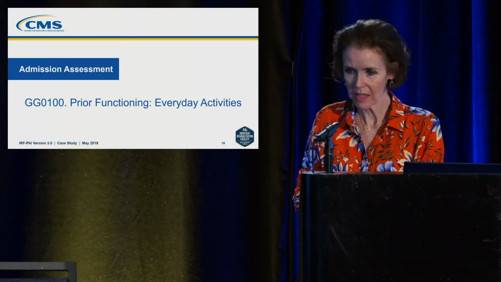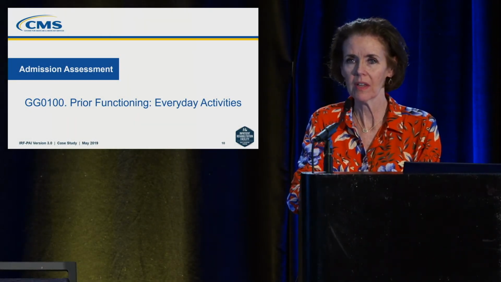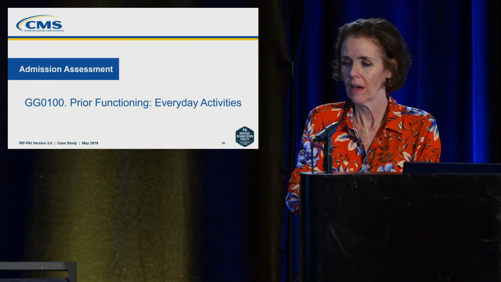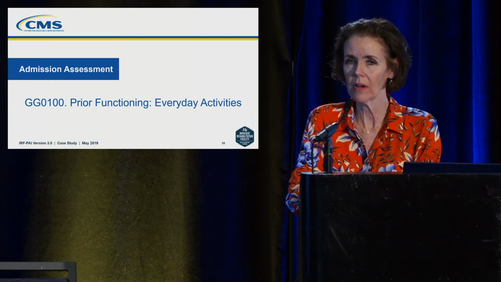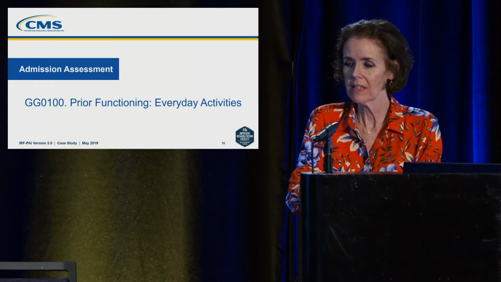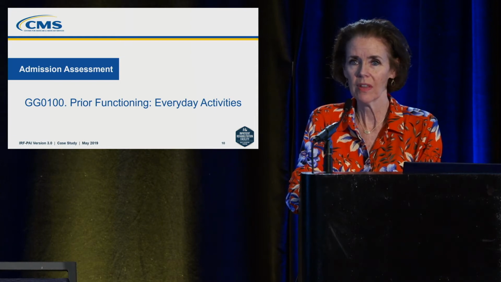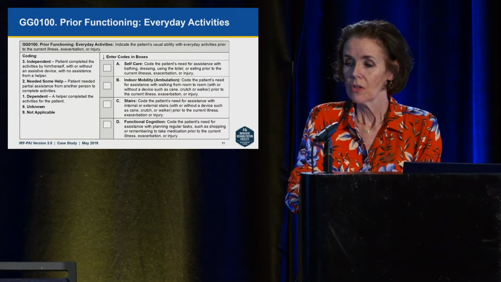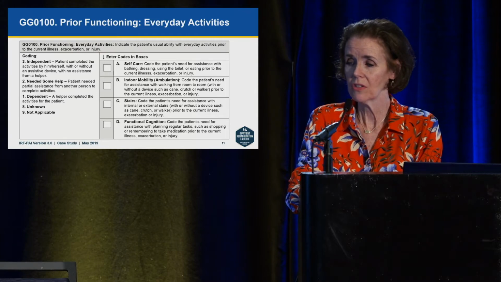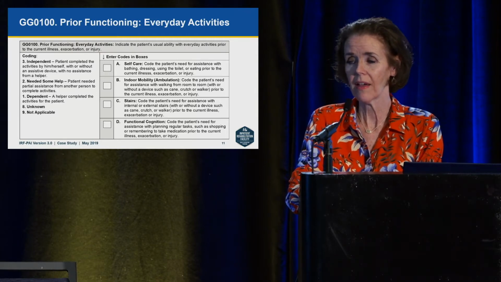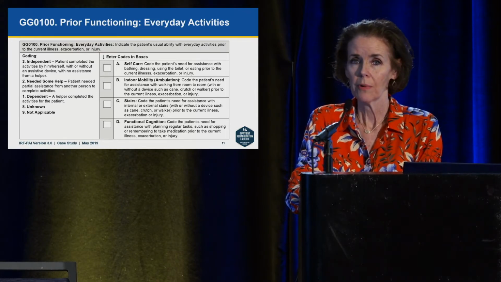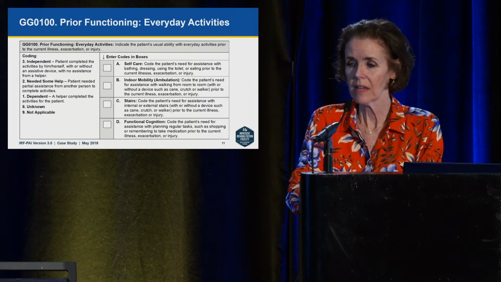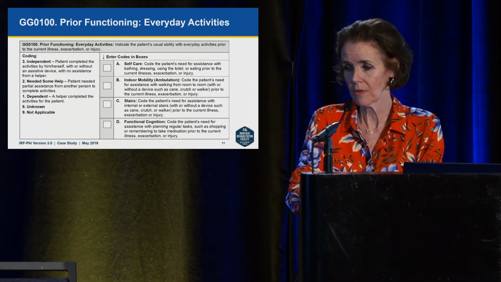Okay, do you guys want to get started? So we'll start with the admission assessment of GG0100, and this is the prior functioning of everyday activities. In order to code these items, we're going to indicate the patient's usual ability with everyday activities prior to the current illness, exacerbation, or injury.